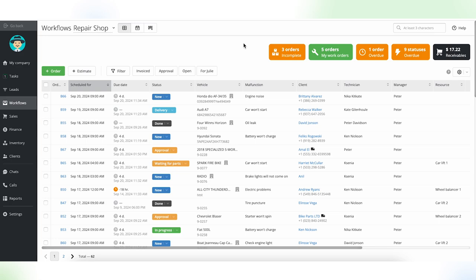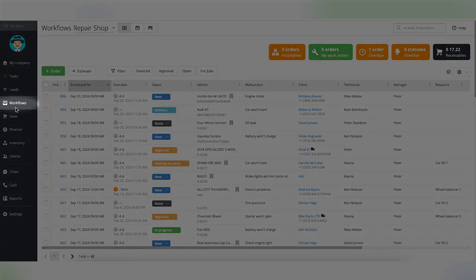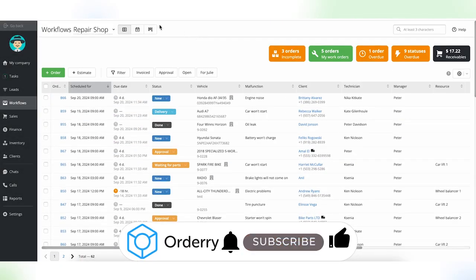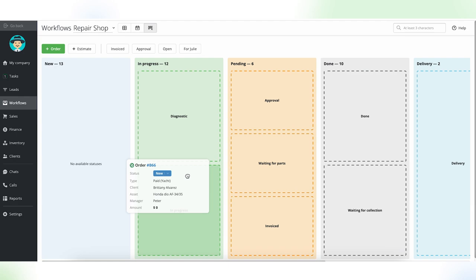How to create an order. Go to the Workflows page. Choose the view that you prefer. You have the List view, Board view to drag and drop your orders, and Calendar view.